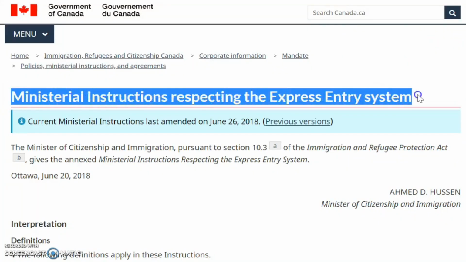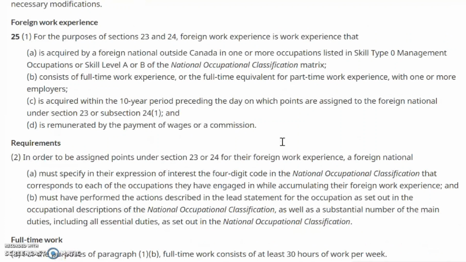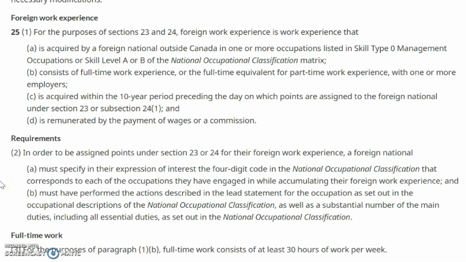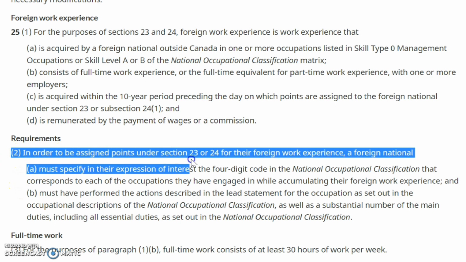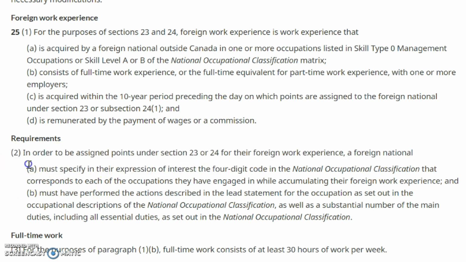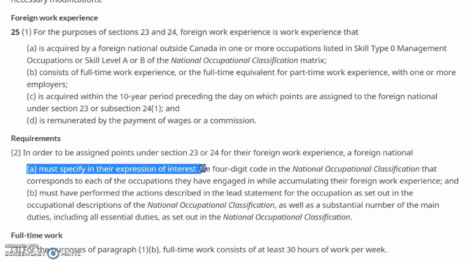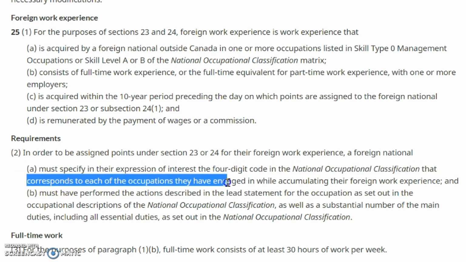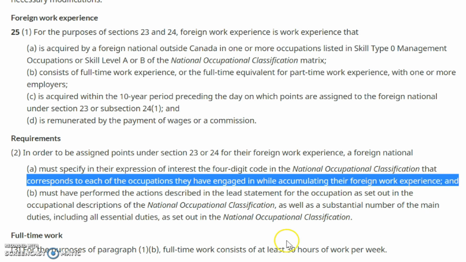Now, from here on, let's come to the ministerial instructions. In the ministerial instructions, which are applicable to the assessment of Express Entry and federal skilled worker programs, let's quickly jump down to section 25.1, which talks about foreign work experience and its requirements. So let's quickly read through the requirements of the ministerial instructions for assessment of your work experience. Here it says, in order to be assigned points under sections 23 and 24, which you can read later, for their foreign work experience, a foreign national must specify in their expression of interest the 4-digit code in the National Occupational Classification that corresponds to each of the occupations they have engaged in while accumulating their foreign work experience.